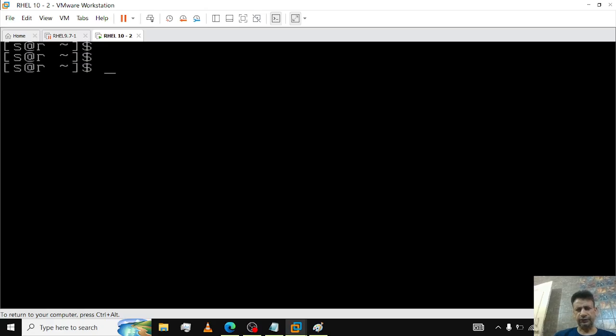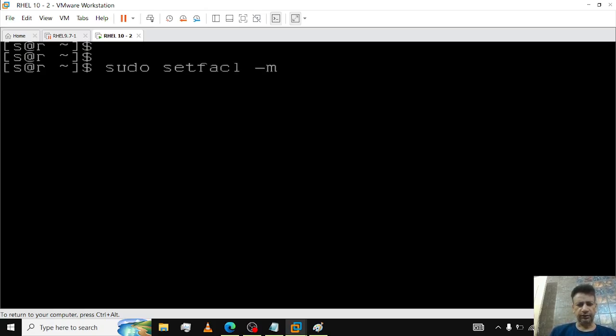The next target is we have to give Bob only read-only permission to the project directory. So by using ACL, we are giving only read-only permission to Bob on this project directory. So how can you do that? Sudo setfacl -m, modify, username is Bob, and you want to give only read-only permission, right? On which directory? Project directory.